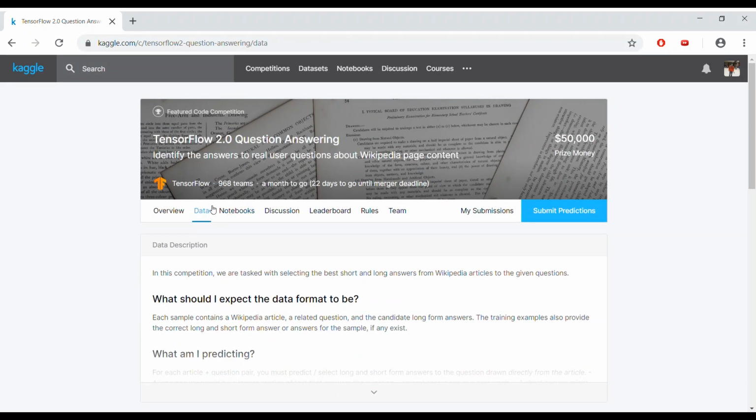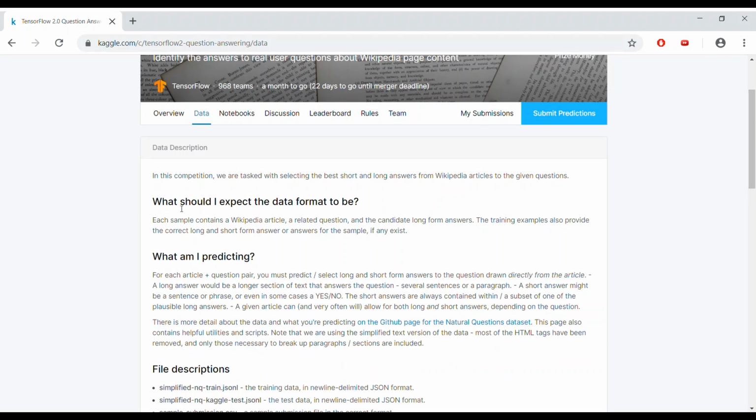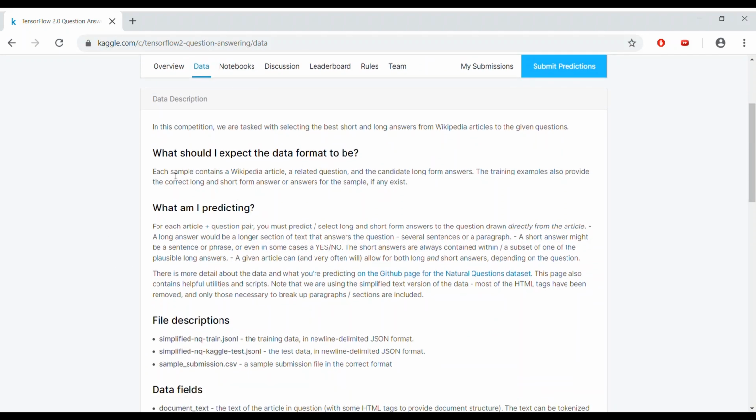So now we are in the data part. This explains briefly what the data looks like. So what should I expect the data format to be? And it says that you will be provided with a Wikipedia article, a related question, and then a candidate and the candidate long form answer.